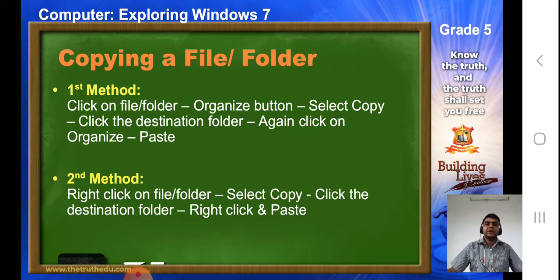What is the second method? The second method is that we will right click on the file and folder which we want to copy. We will select the copy option from the shortcut menu. The moment you right click, you will find a menu there, and from there we will select the copy option. We will go to the destination folder, right click again and select the paste option. The moment we click on the paste option, the file will be copied there. This is similar to the one which we discussed in our last class.